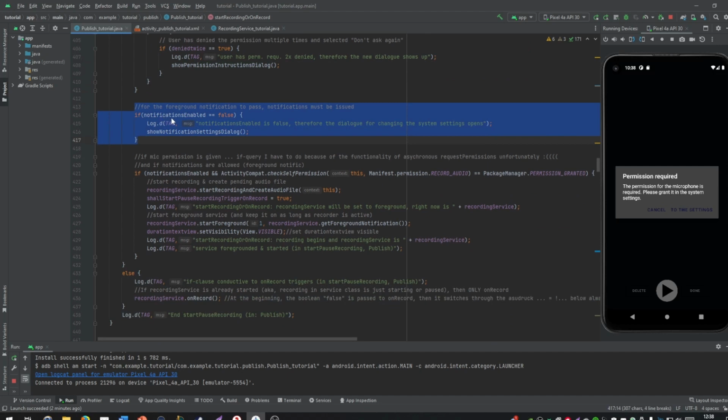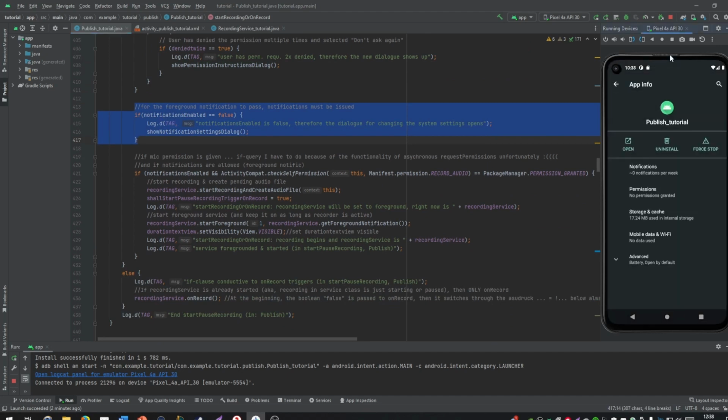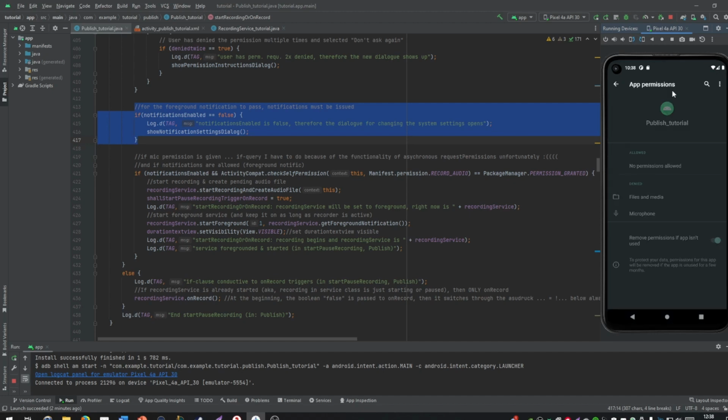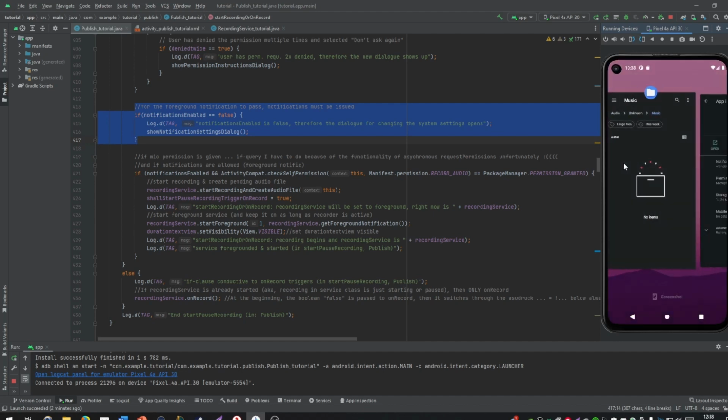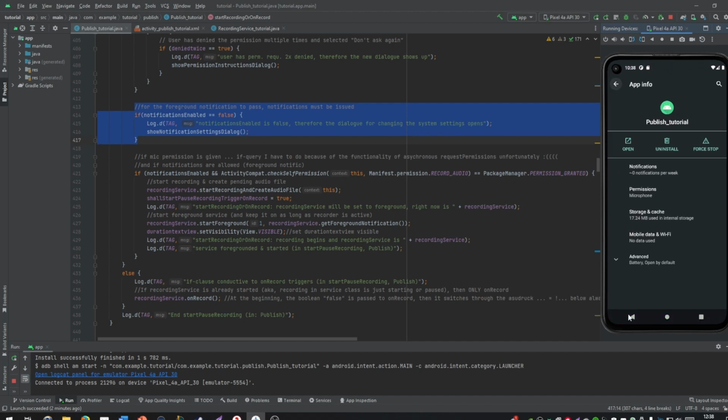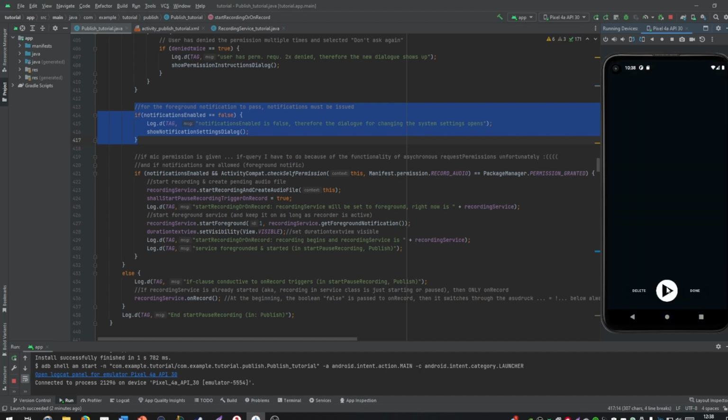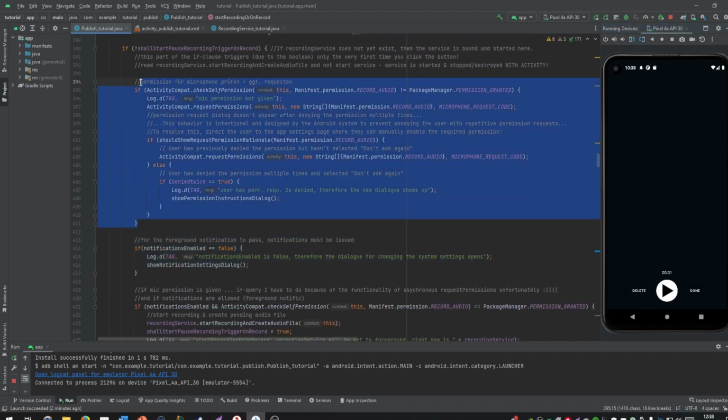And as well, you have to also ask for notification permission, but the notification is given by default. And in permissions, we can now set the microphone permission to allow only while using the app, and now it should work. It's still in the app. Okay, now it should work. As you can see, we have the microphone permission thanks to this part of the code.